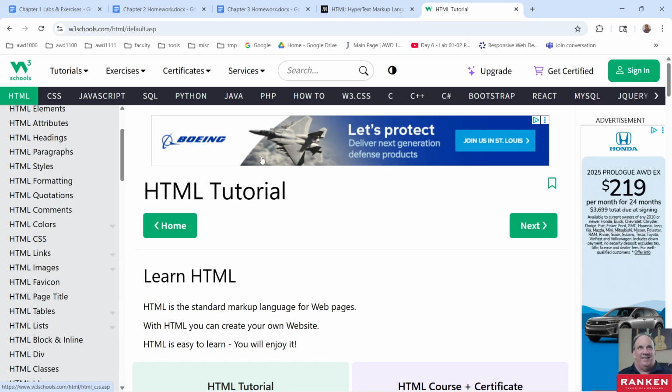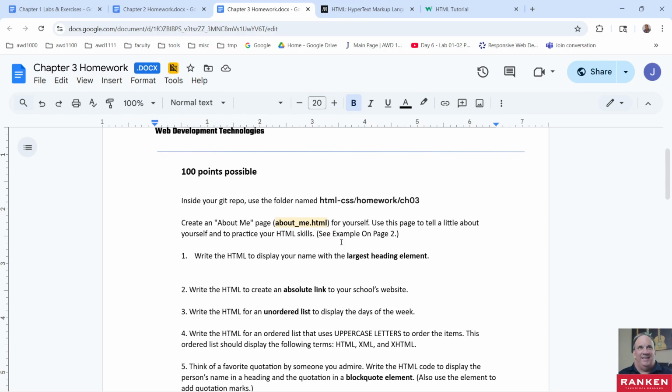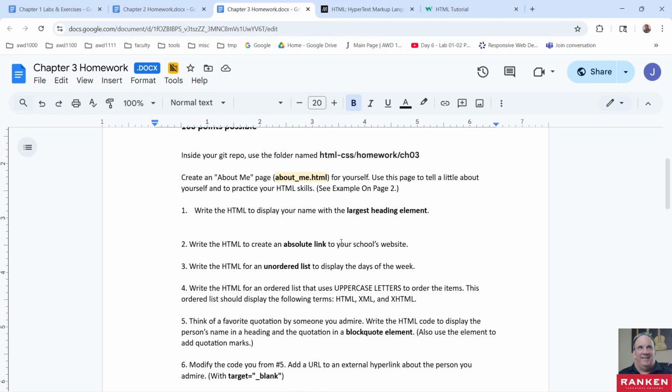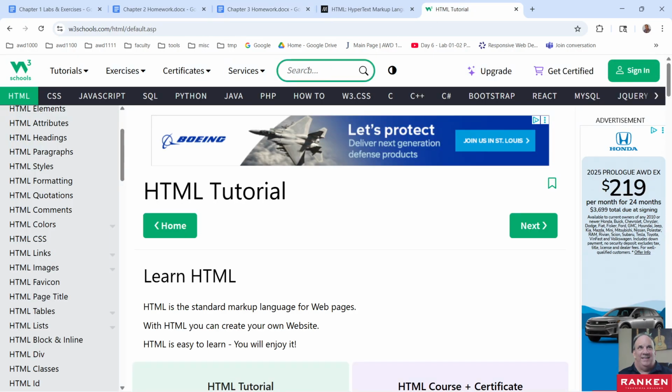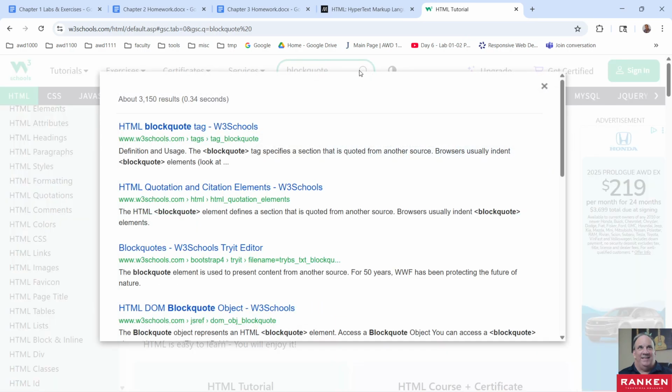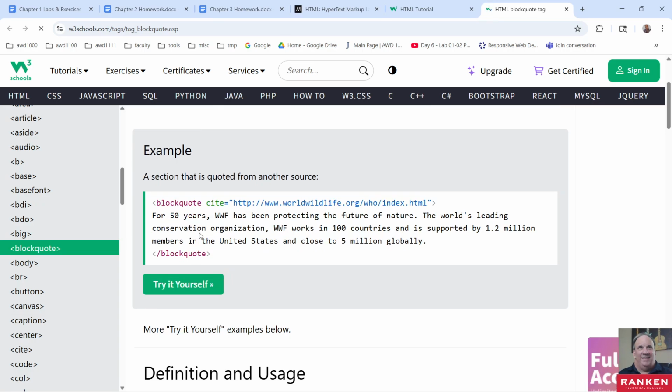You have to look through some things, but I'll show you here. Let me do this for you. So there's a Chapter 3 homework assignment, and in this, it asks you to do some different things. One thing, it tells you to do a blockquote, right? So if you just go out here, type in search, hit enter, let's see what happens here. Blockquote tag, and it shows you an example of the blockquote tag.